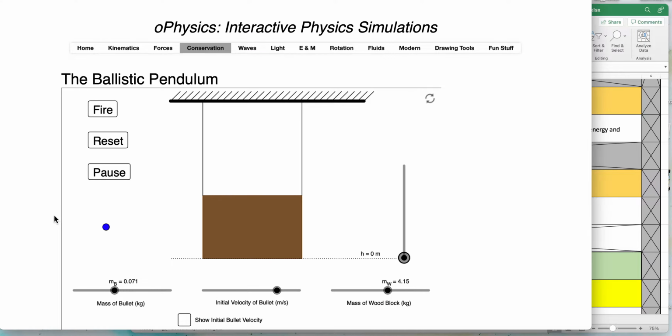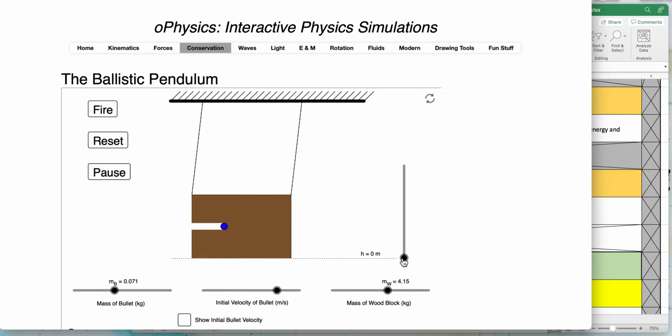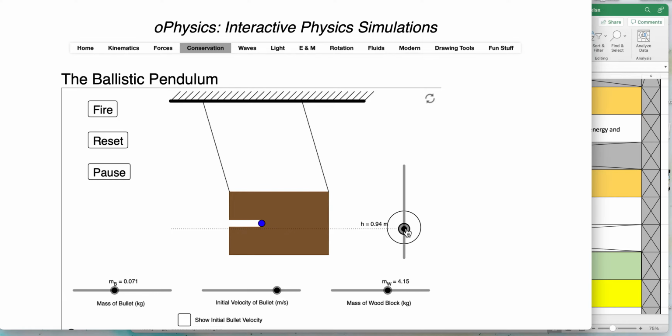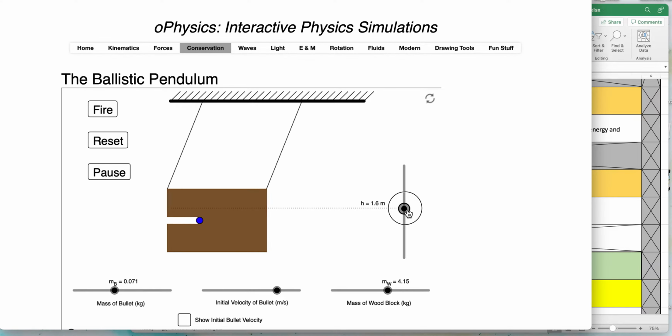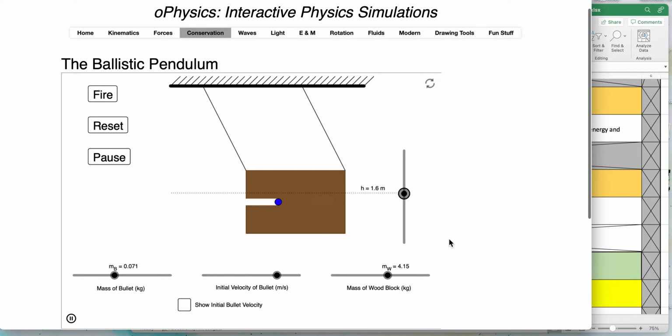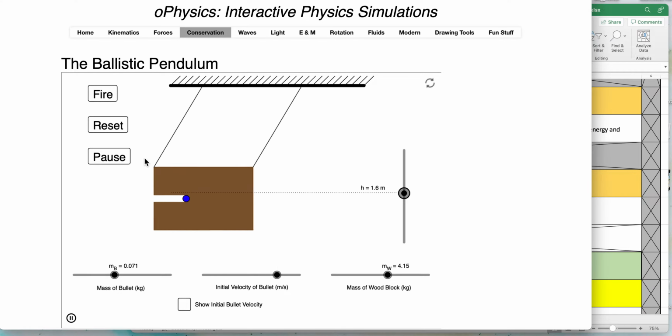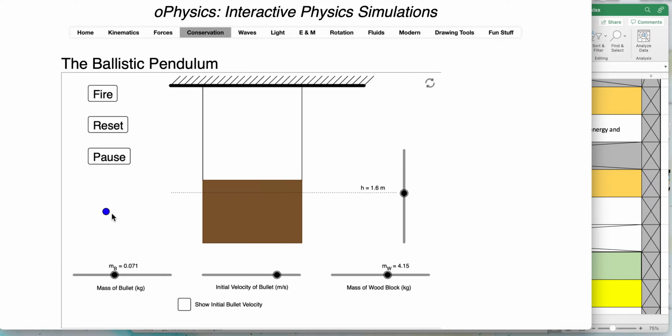So this is the link, and overall the experiment is this. You're going to fire a projectile, and you're going to measure the height that the system swings up to. You'll use that to calculate the initial velocity of the projectile before it was fired. Once you've done that, you'll also double check your calculations with this velocity here, which says show initial velocity. This one is going to correspond to your theoretical initial velocity.